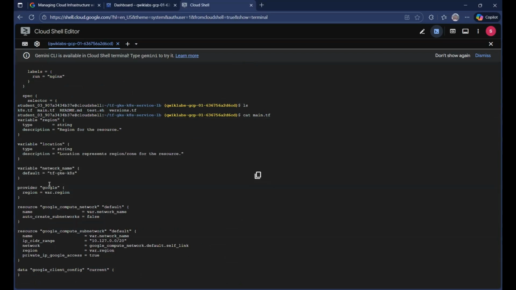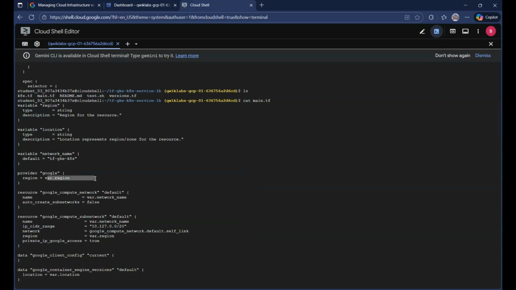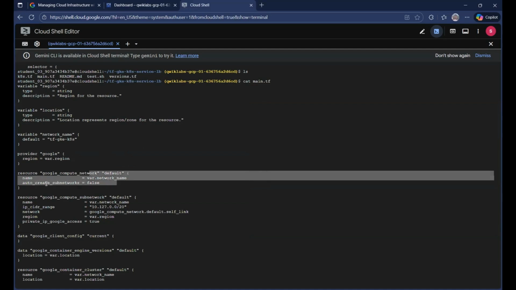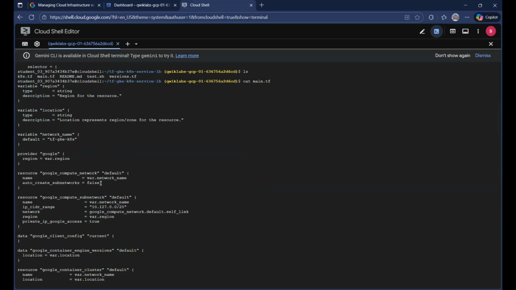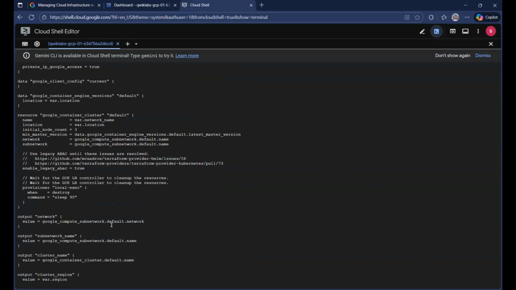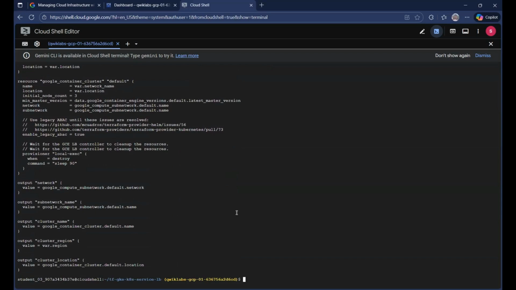If it's AWS, we can mention AWS, or if it's Kubernetes, we have to mention Kubernetes, like that. Region, var.region. We have already defined that region. Resource google_compute_network default, so that is the compute running. Then we are giving the name var.network.name. Auto create subnetwork is false, so we are not creating the subnetwork. You can check it after that as well.